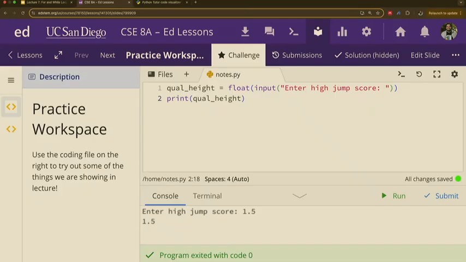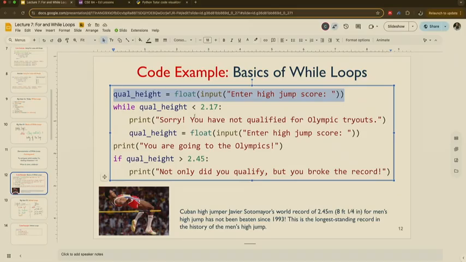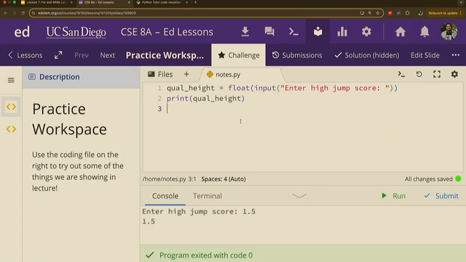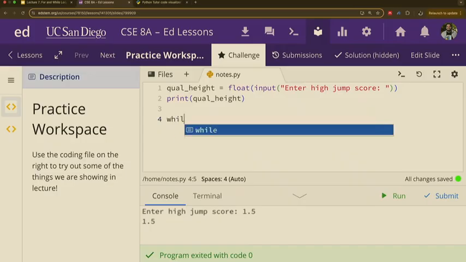Now we can use our while loop, okay? What we're going to try and do is see if you have qualified for the Olympics just yet or not. Tyler, a lot of pressure coming on you right now, okay? So, turns out, to qualify for the Olympics, you need a height of 2.17, okay? 2.17. So what we can say is, we're not going to let you qualify for the Olympics until you reach this threshold. So what we can do is start our while loop.